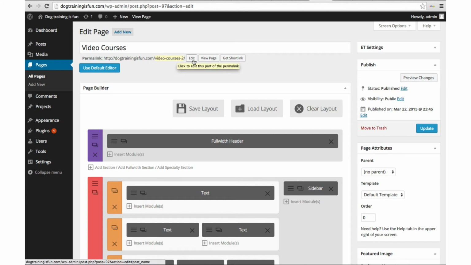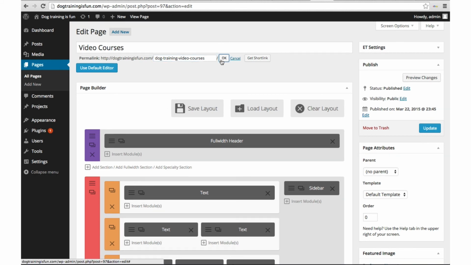Now we can insert words. So what we're going to do is we're going to edit this. It's given me video courses 2 because I had a previous draft of this. But what I'm going to do is I'm actually going to put dog training video courses because let's say, for example, I've gone and I've done some keyword research and I've worked out that people are searching for dog training video courses. I can actually put that in my URL and that'll help with search engine optimization. Now, I'm not going to get into SEO right now, but I will link an article at the bottom of this video that goes through a lot of details around how to do SEO and how to do it for beginners and how to do it effectively. So we're going to click OK there.